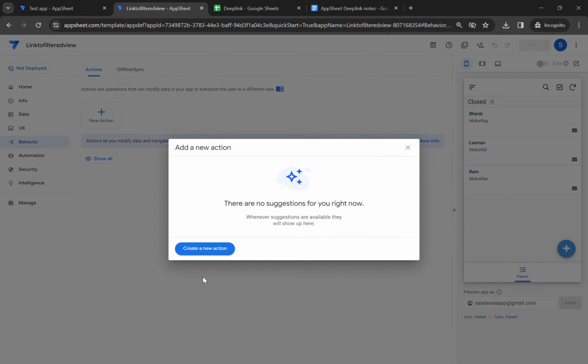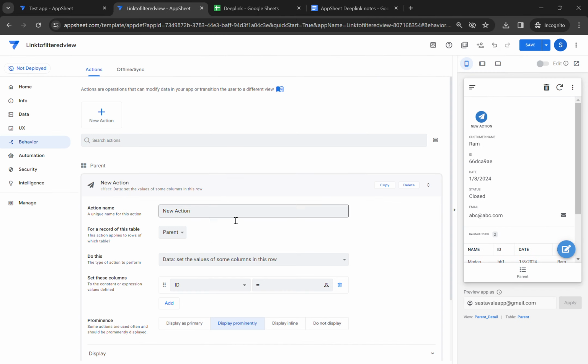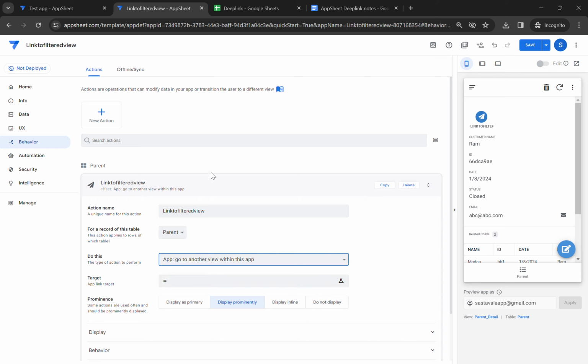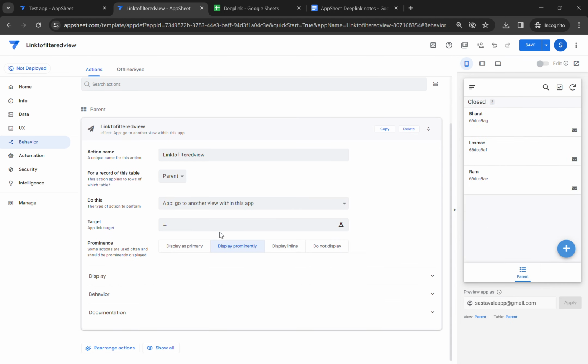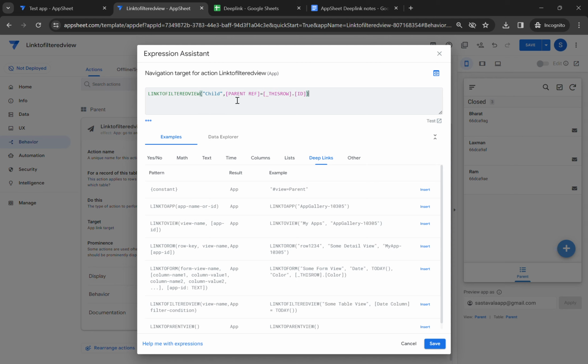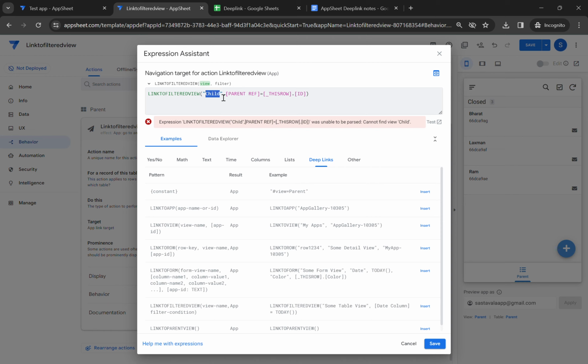So let's open the behavior menu and click on the action tab. Now let's name the action link to filtered view. Now here we have to set go to another view within this app, because we are going to filter the same table. Now in the expression I'm going to paste link to filtered view, where I'll be going to the child, and now we can see we are getting this error because we don't have any view called child.